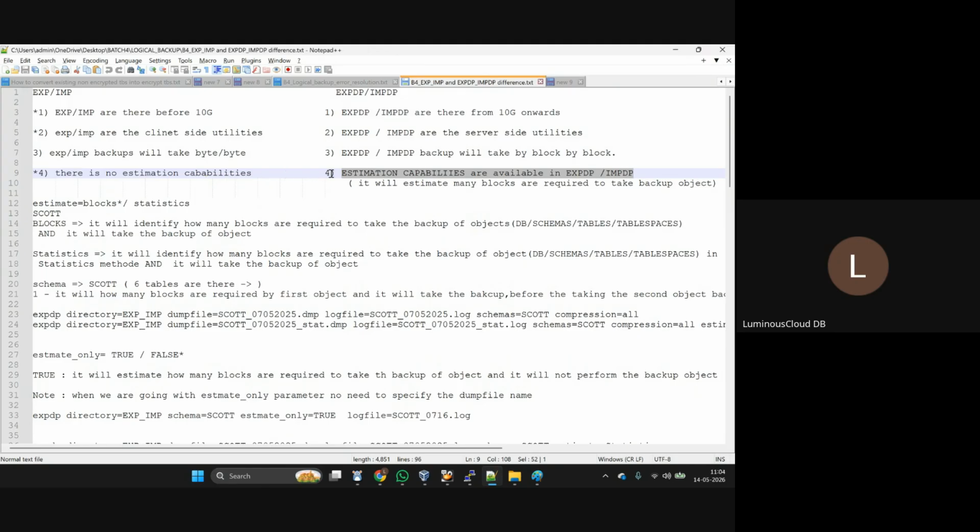First I will say where the good feature is available, and I will highlight where it is not there. So that you will have an idea that this person had very good knowledge of the features. Now let's see here. In EXPDP and IMPDP, estimation capabilities are available. What are these estimation capabilities?